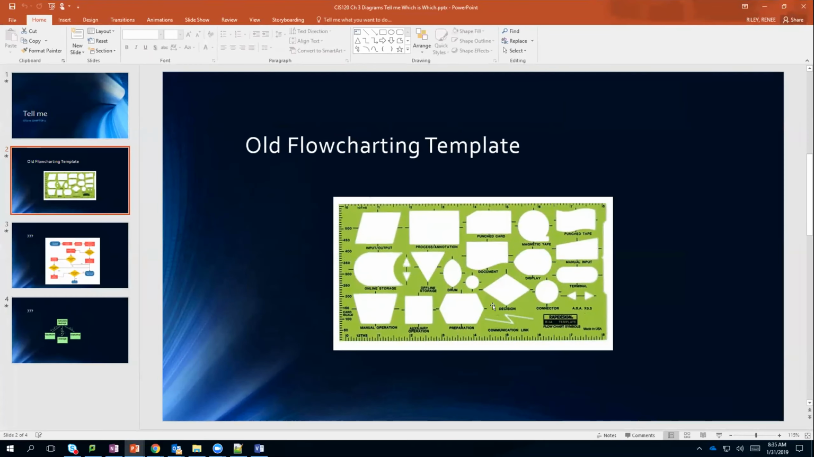This is a flowcharting template. So before there was software available to draw flowcharts, programmers would take this template, which was plastic, and these holes in there were the different shapes. And so they would set this template down on a piece of paper and use a pencil or something to draw that shape. So that's why there's really specific limited shapes that we use when we're creating flowcharts. It's because it was a very limited tool, and it was very tedious, you can imagine.